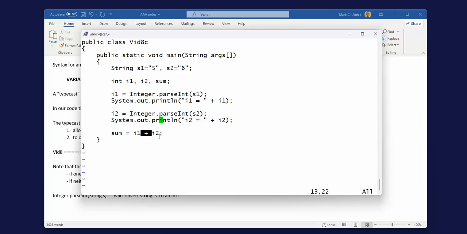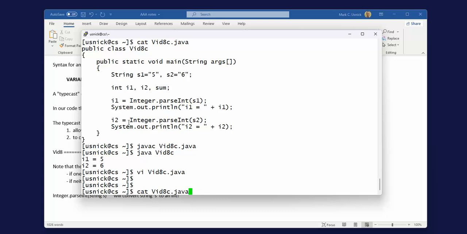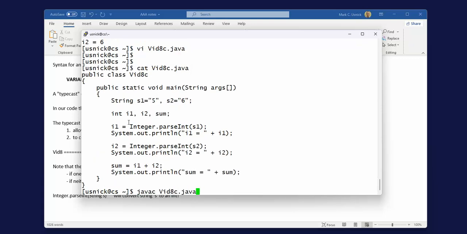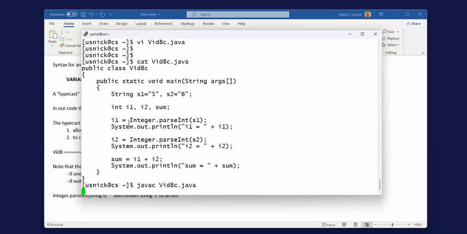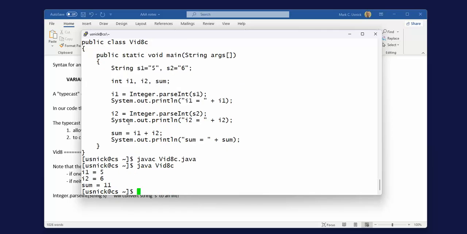Let's steal a print line above, and we will paste it down below and change this to sum. So very similar to the previous example, but recognizing that since S1 and S2 were strings, we had to convert those into ints before we could add them together then. But now our addition is going to work like we would expect. We will cat and compile. All right, and run. Looks pretty good.